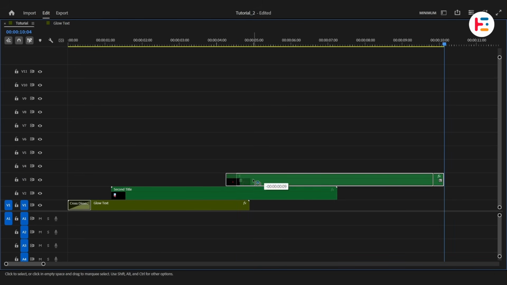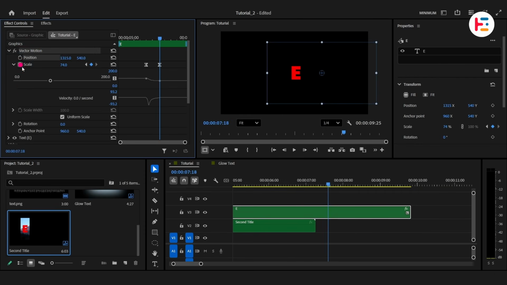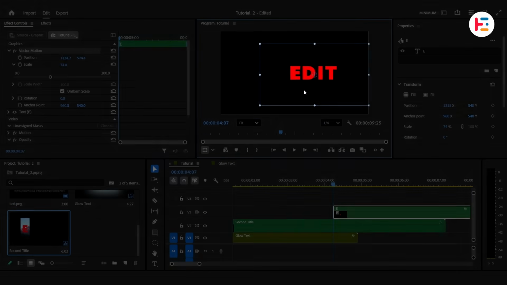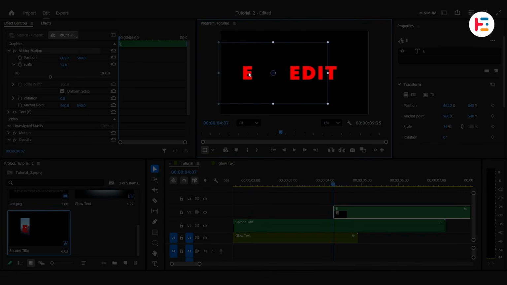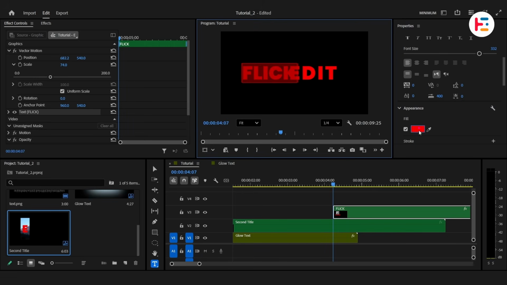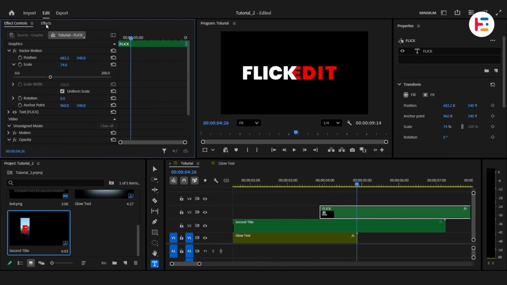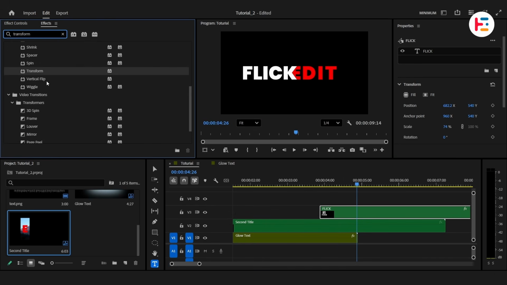Move it slightly backward in time. Delete the old keyframes because we'll create a completely different animation. Position the text further left, change the wording. And this time, let's switch the color to white. Using the transform effect, animate the position property.